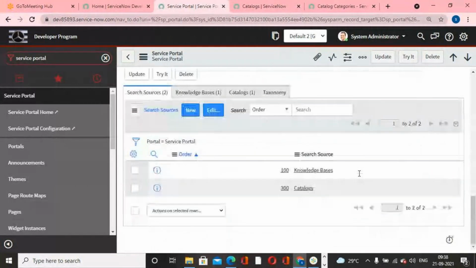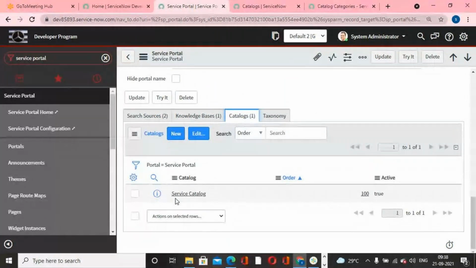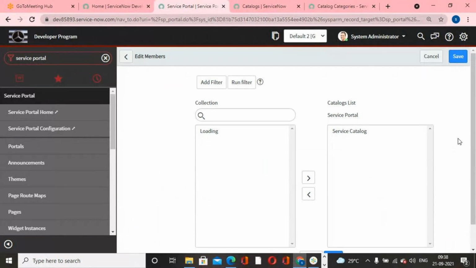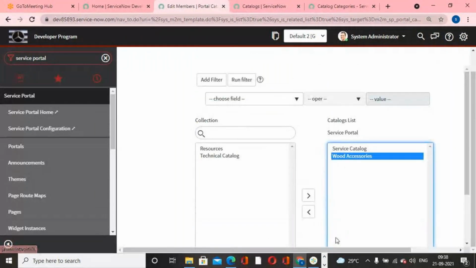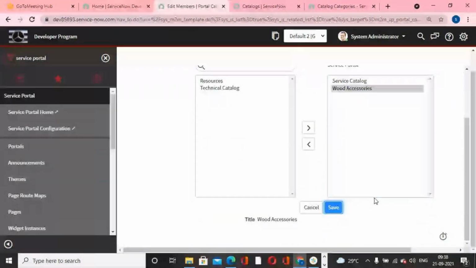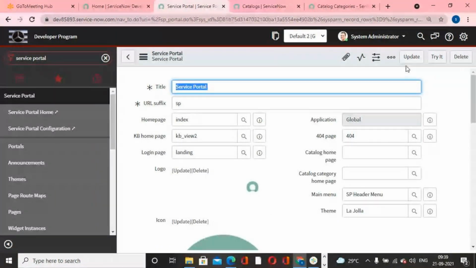Scroll down. Right now we are able to get only one catalog, the service catalog. If you want to include your new catalog also, it is very simple: click on edit. Whichever catalog you want to show in the service portal, you have to include that catalog also. So wood accessories, and save it.